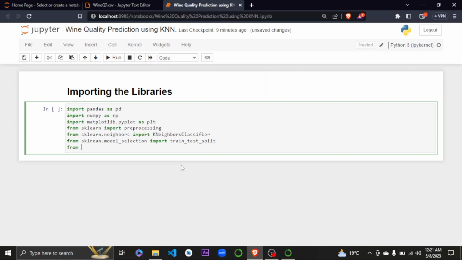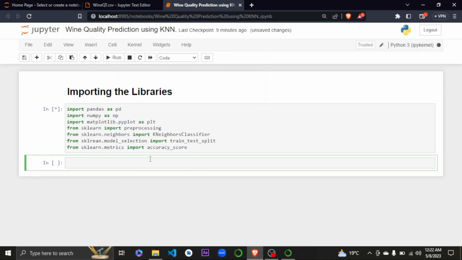And afterwards we are going to import from scikit-learn.metrics for checking our accuracy score, like how much accuracy is given by our model, how accurate it is for prediction, so we can implement it in our apps. So we import accuracy_score from scikit-learn.metrics. Let's check whether it's running or not.